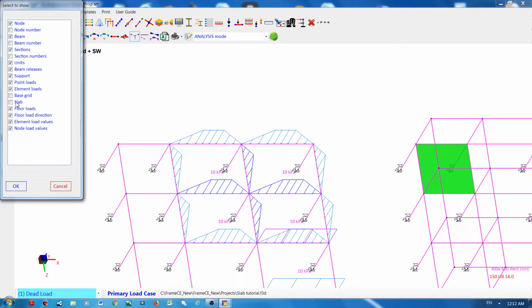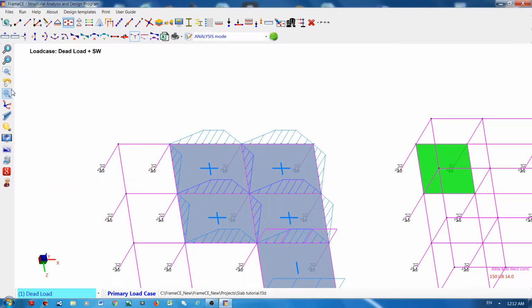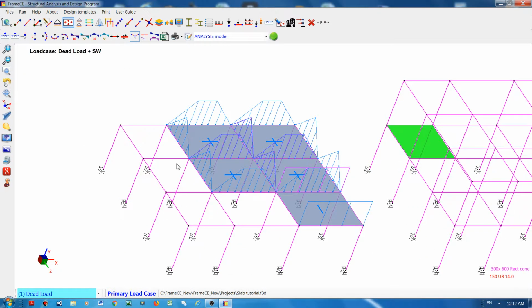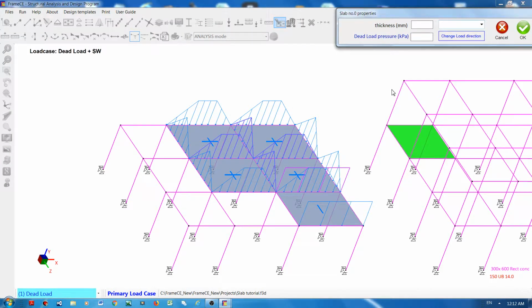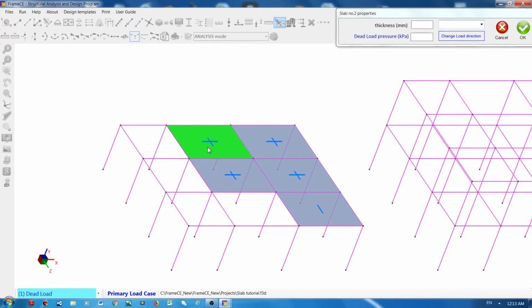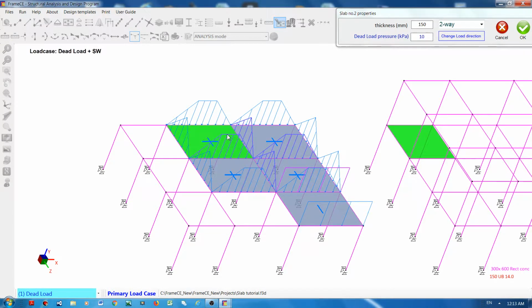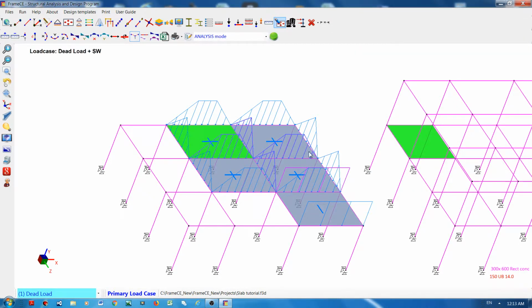Okay, now you can change the property of the slab by clicking this button and then selecting the slab that you want to edit. Say for example, I will change this slab from two-way to one-way. Okay, and you can see here that it's now a one-way slab.